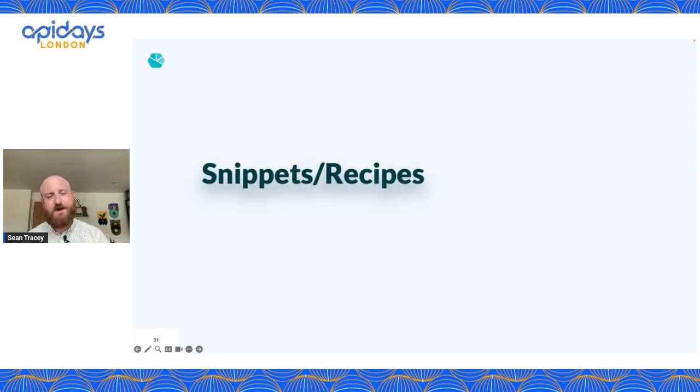And finally, there are code snippets, otherwise known as patterns or recipes. And these are small chunks of code that do what they say on the tin. Looking to authenticate with a service without having to write any of your own code, then there's a recipe for that.